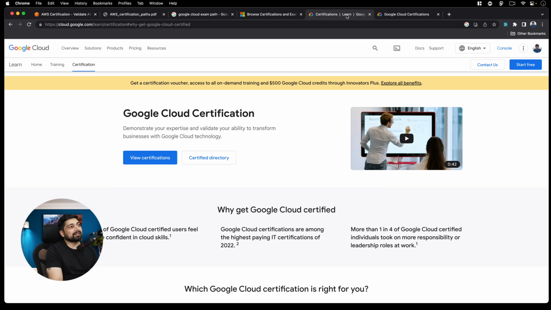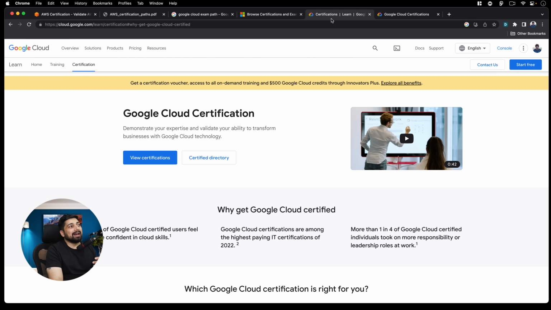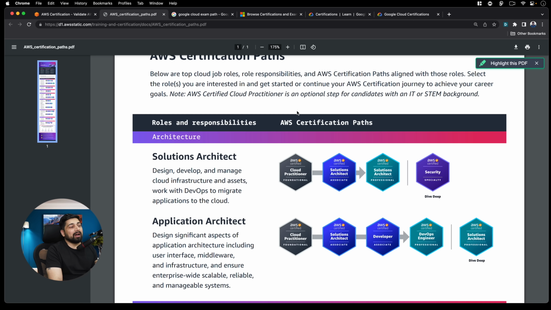The same happens with the Google Cloud exams as well, where you can view what certifications are available and all of that. One thing I would like to mention here, which you will absolutely love: I've seen this personally in AWS and in Google Cloud as well. Once you clear two or three certification exams, not just the first one, they have a directory. AWS has this directory, Google has this directory. I'm not sure about Microsoft.